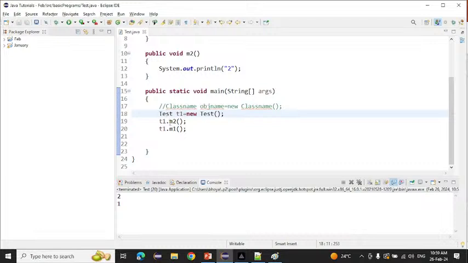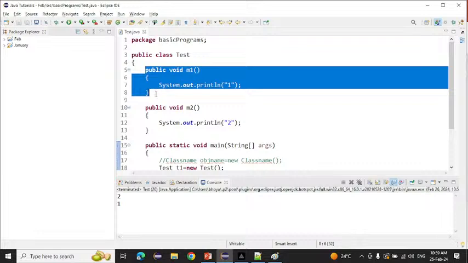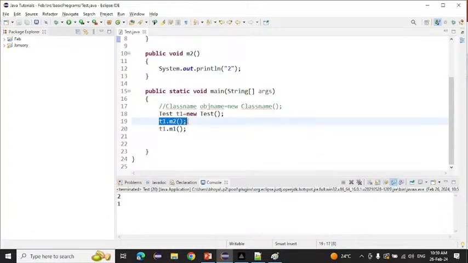It will find this M2 method in the test class. But because we are running with the help of t1, and t1 is an object of the test class, it will find the M2 method in the test class. Sorry, first we are calling the M2 method, right? So it will find the M2 method inside the test class.